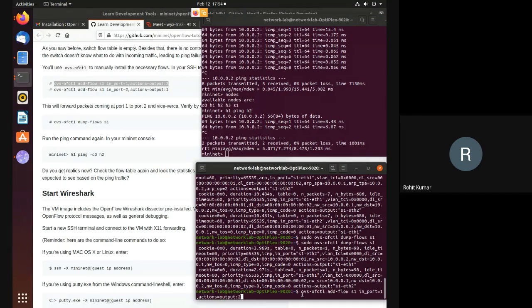So this particular command is doing what? We are using the Open vSwitch ovs-ofctl command to add a flow at the S1 switch by describing the input port is 1 and the action is that the packet is going to be output or forwarded at port number 2. Okay.